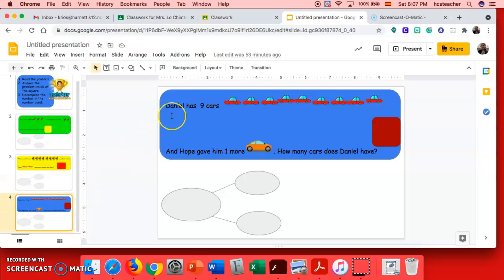Let me go ahead and read the last problem. Daniel has 9 cars, and Hope gave him 1 more. How many cars does Daniel have now? Alright, so here you have to give me the answer, and in here you have to decompose the number, okay?